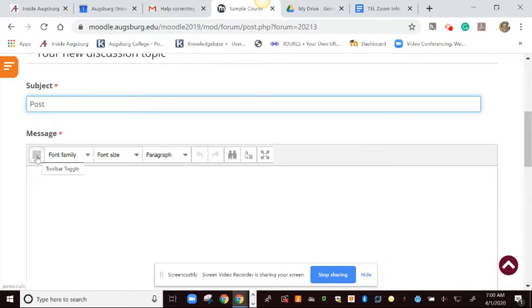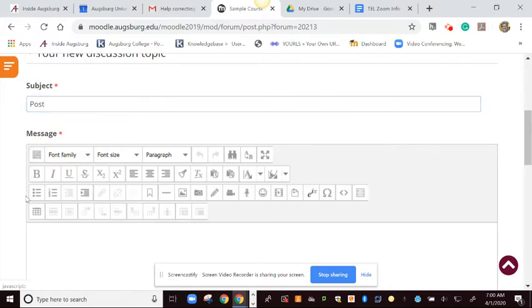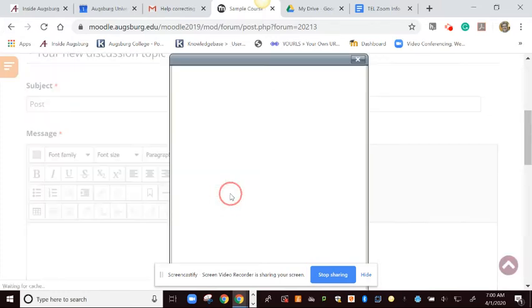Now, this toggle bar opens your content editor. It's the first icon in the toolbar at the top. It's all the way to the left. I'm going to click that, and in the third toolbar, a little past halfway, there is an icon that looks like a little camera, and next to it is a little microphone, and that is the tool for recording. I'm going to record a video.